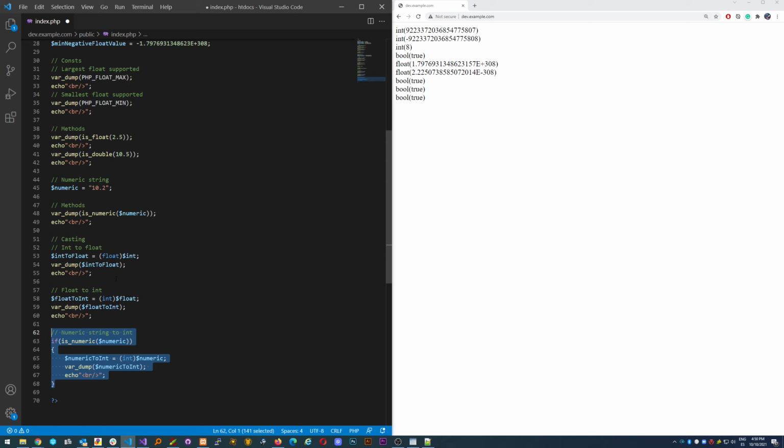As I said before, if you want to cast a string to an integer or a double or a float, you will need to make sure that your variable is numeric, meaning that it can be castable to an integer or a float. You can do that by using the isNumeric method. And if that is true, then you cast it to the data type that you want. Now let's save this and let's take a look.